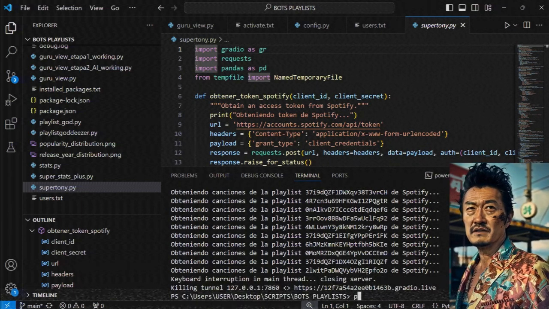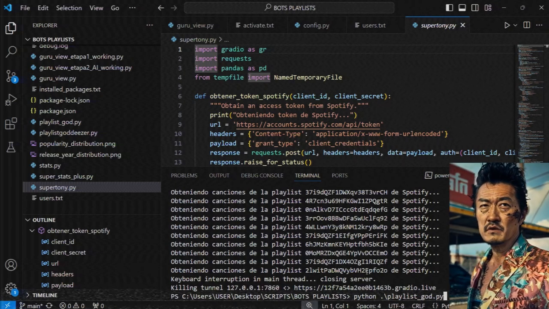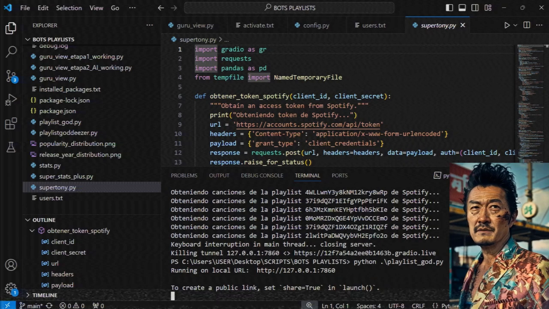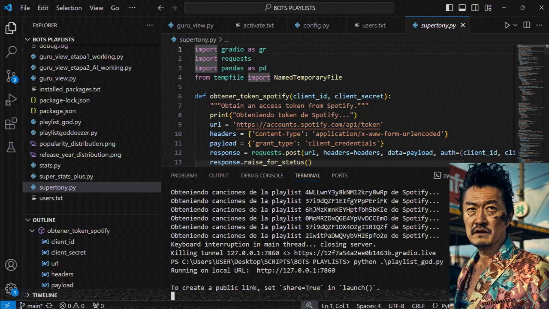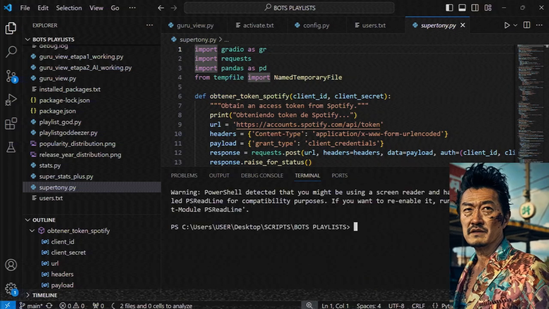And now that we have the file, let's activate Playlist God, which is the other tool in this pair of tools. Let's activate it. We need to run it in another terminal.